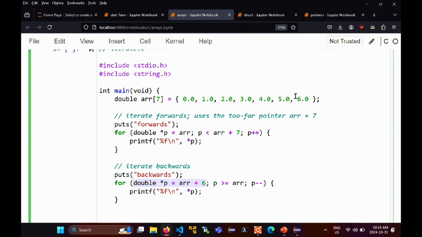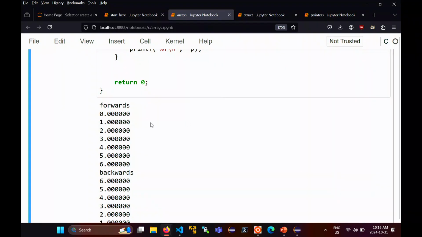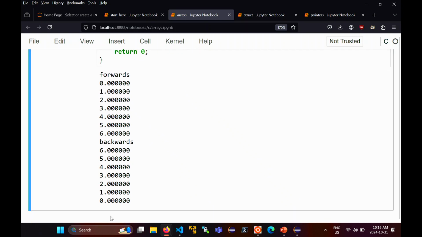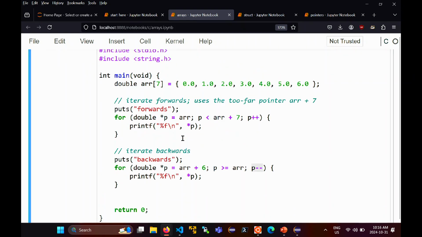When do I want this loop to run? Well, as long as P is pointing at an element in the array, in other words, as long as P is greater than or equal to ARR. Each time through the loop, I want to move to the previous element, so P minus minus, or minus minus P, or P minus equals 1. If you run that code, you get exactly what you expect: going forwards, you get 0, 1, 2, 3, 4, 5, 6, and going backwards, you get 6 down to 0.